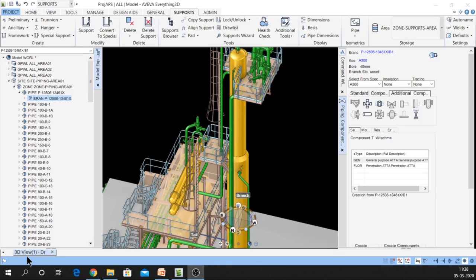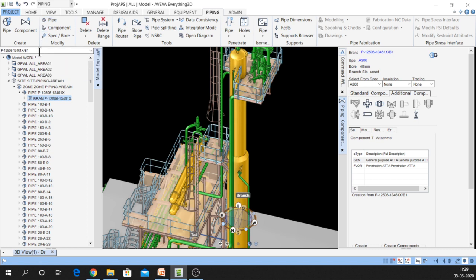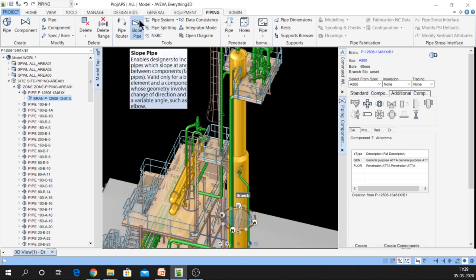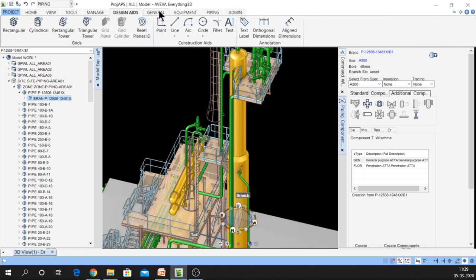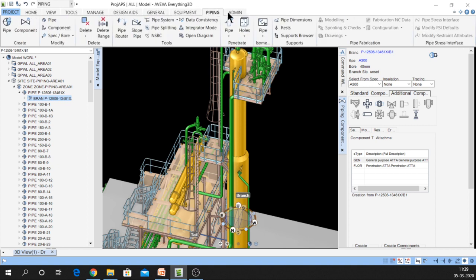Now we will see the piping model. We will go to application and click on piping application. Once clicking on piping application, we will see the menu has been changed. The piping menu will appear.